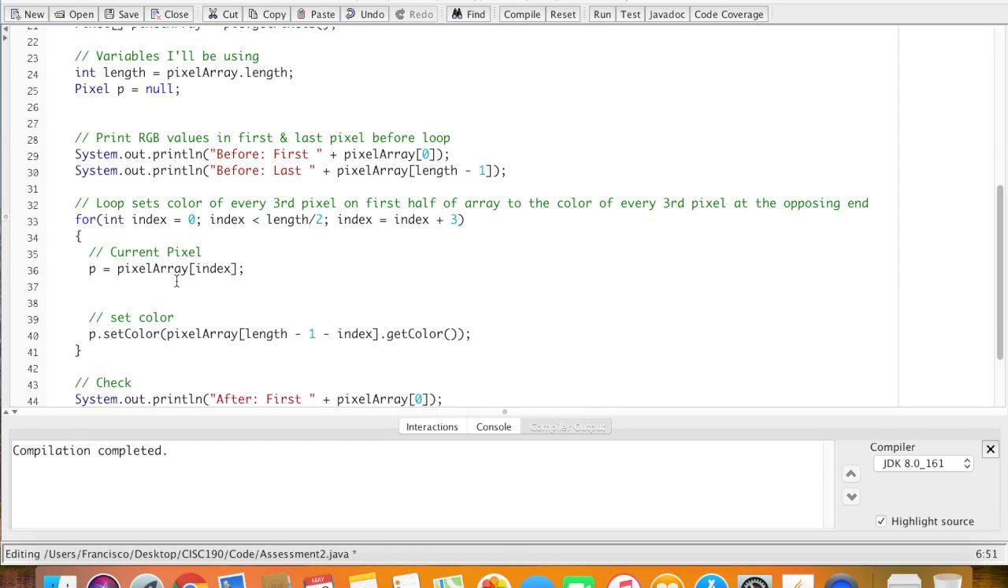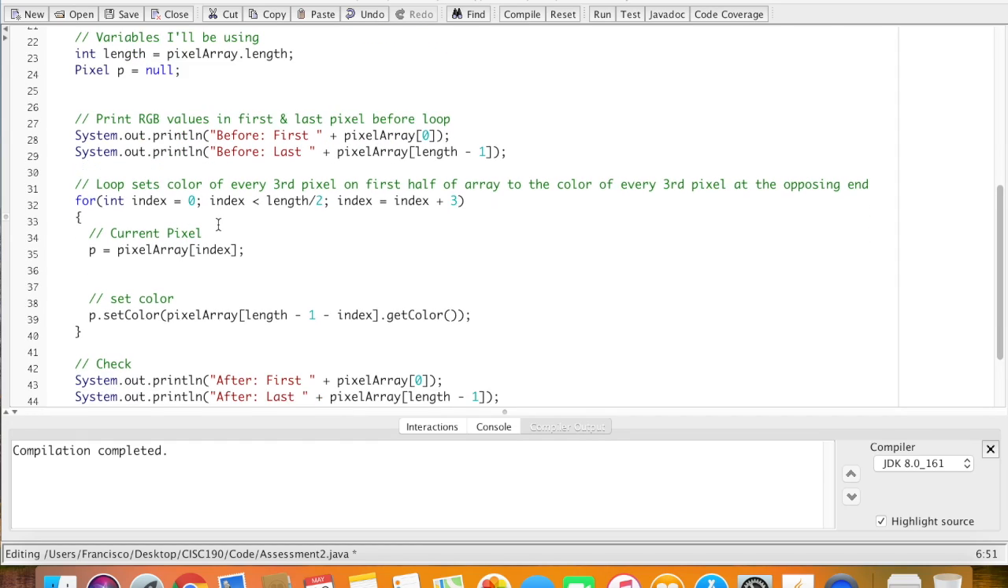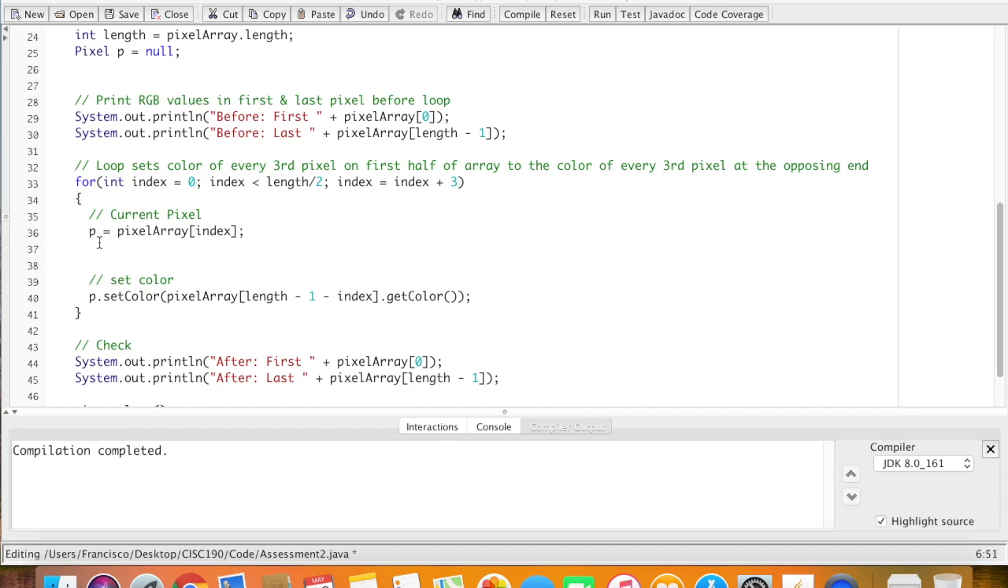And next I'm going to be using a loop. So this is going to set the color of every third pixel on the first half of the array to the color of every third pixel at the opposing end, starting at the last pixel. The index will increment by 3 after each execution of the body. So in the body of my for loop, I'm first going to get the current pixel, and I do that by accessing the pixel array at the current index, and then I will be referencing that current pixel with p. And so if my index is 0, p will reference that first pixel.